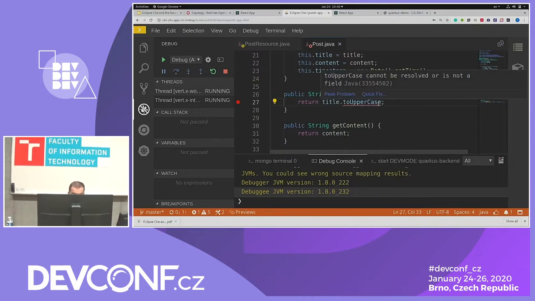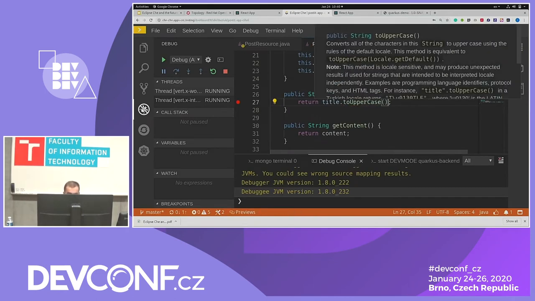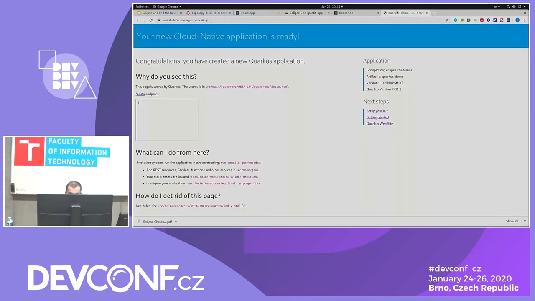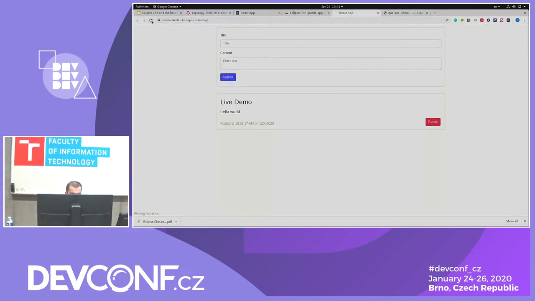I forgot to put the brackets, so I immediately get the error marker. I'll put it here. And I also have nice docs in order to get information about what the uppercase is for the string method. And since it is Quarkus, its live reload is enabled by default. So I can just refresh the page. And you see, live demo is displayed in uppercase.